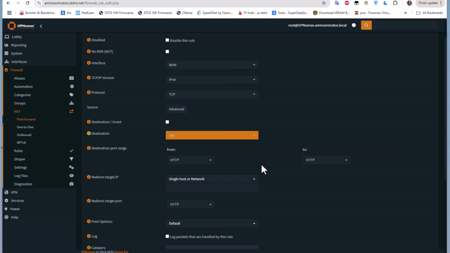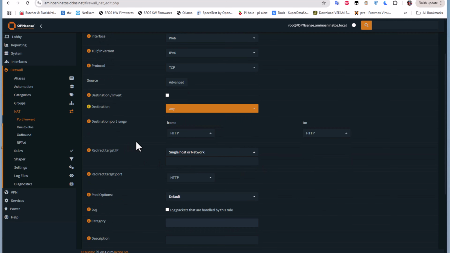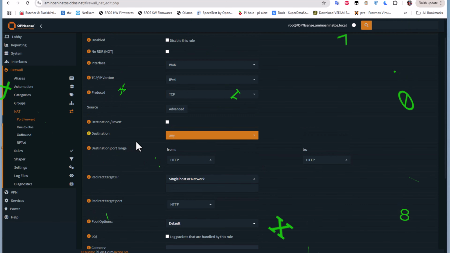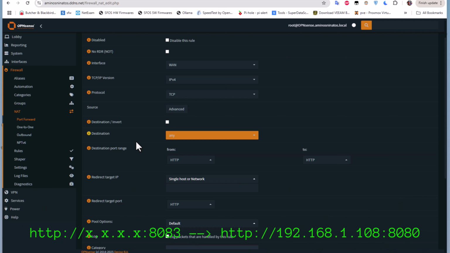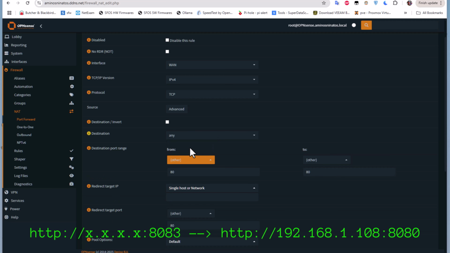Okay, the destination port. As I told you, we want to access our web server which is serving on port 8080, but we want to hit port 8083. So for that I will have to choose another port. Okay, so let's click here on the from field, and I will choose Other because I want to set up my own port here.